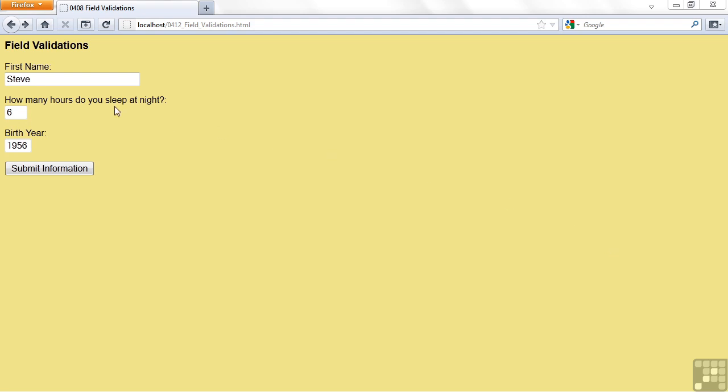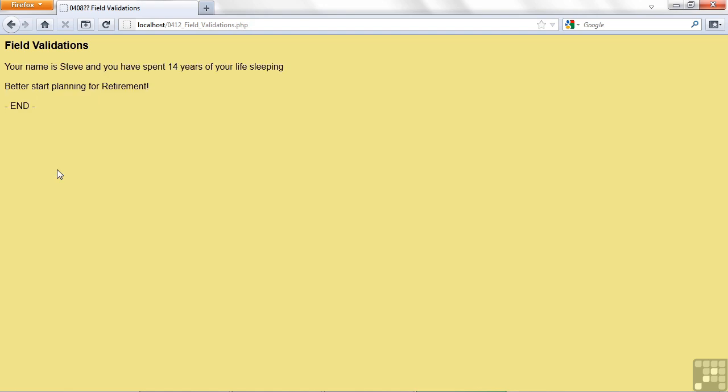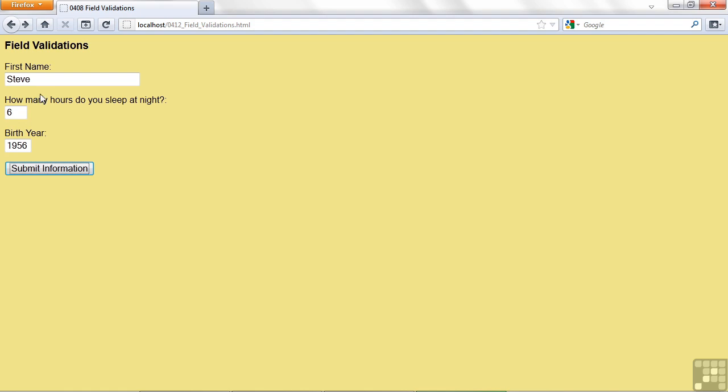The form is already filled out here correctly, so let's see that work correctly. Submit button. My name's Steve. I've spent 14 years of my life sleeping. Better start planning for retirement. We've seen that before. Now, let me take all the data out, all the fields, and I hit the submit button.